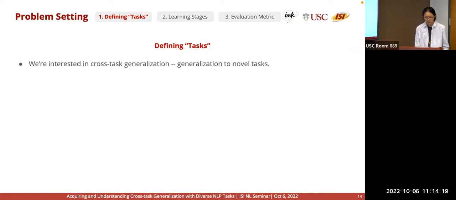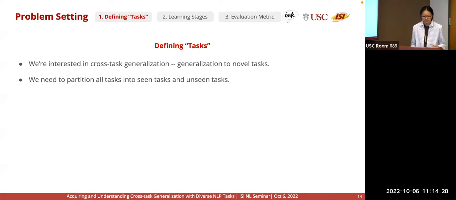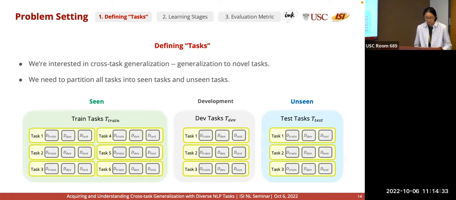And more on defining a task, we are interested in cross-task generalization. So we need to have a collection of tasks and partition them into something you've seen and something you haven't seen. Continuing from the last slide, basically what we are trying to build looks like this. You have three partitions, or three sets of tasks: train tasks, dev tasks, and test tasks. And in each task, there's a train set, dev set, and test set. So there's this two-level thing happening right now. And I hope this figure explains well what our data looks like.